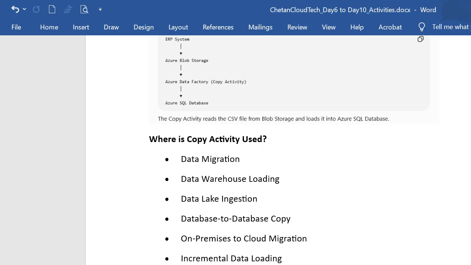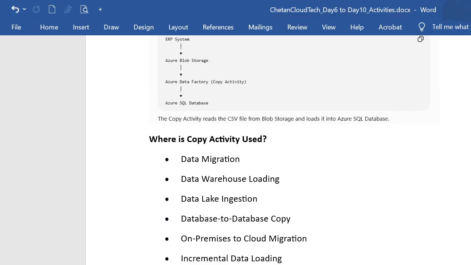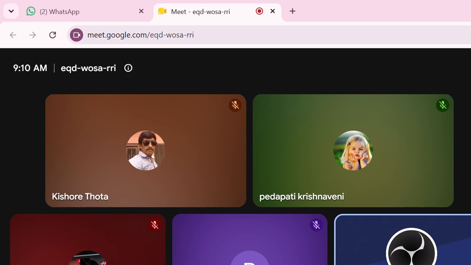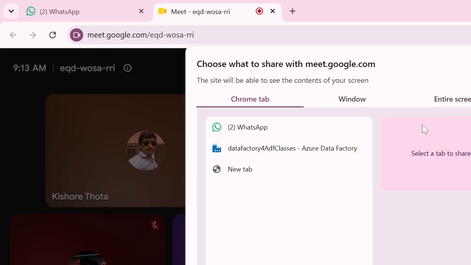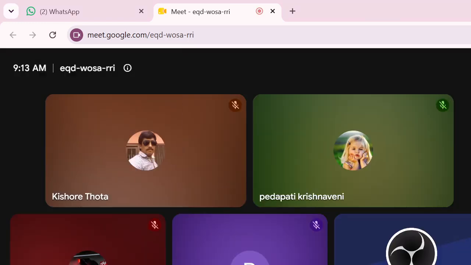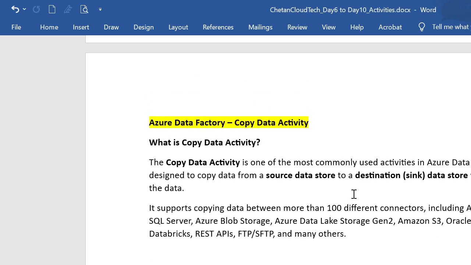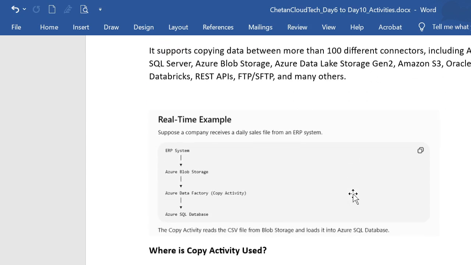Tulsi, you are not sharing your screen. Oh, sorry, sorry. I hope you can see now, right? Yes. Yeah, yeah. Thanks for letting me know.